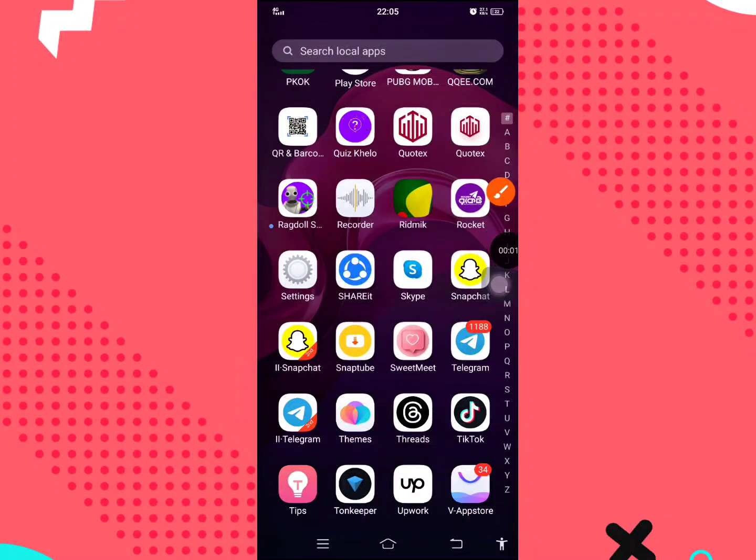This is SM Kausar. Once again in this tutorial I am going to tell you the step by step process of how to download a Snapchat image to your gallery.